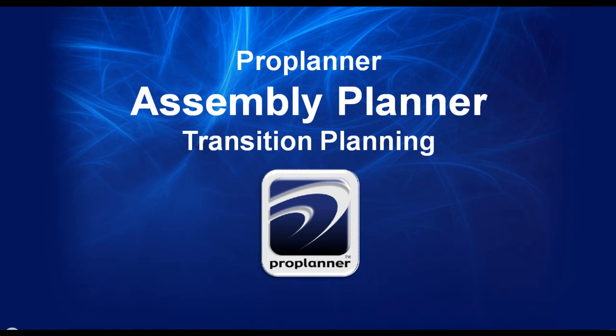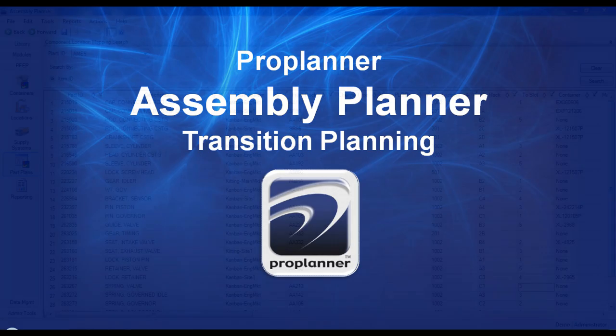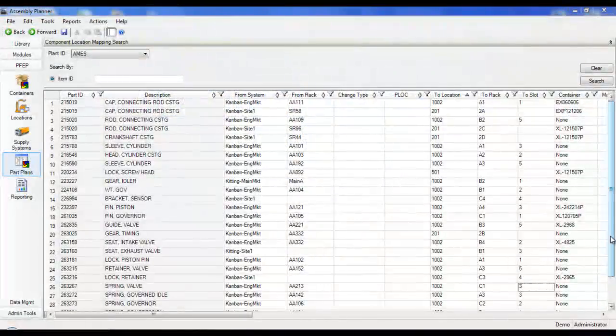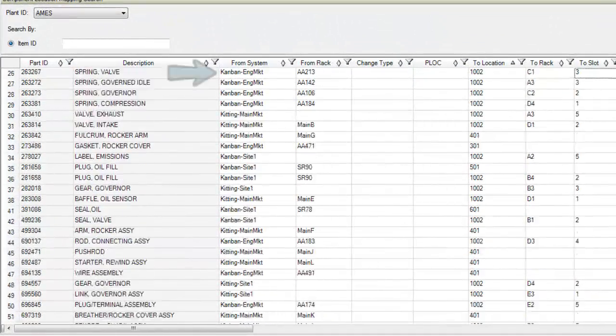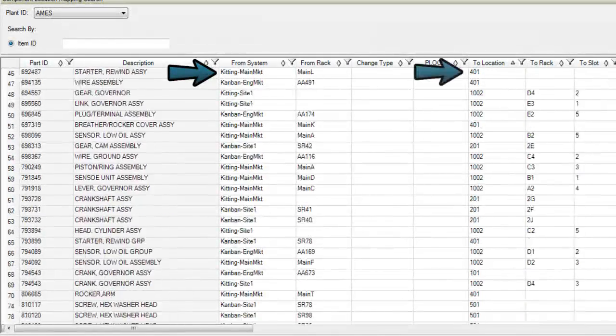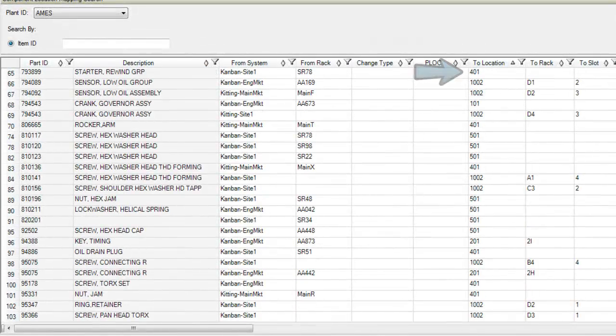Assembly Planner makes transition planning on an assembly line easy. Assembly Planner lets you see the effects of a line rebalance on your current workstations and streamlines production process changes to corresponding logistics changes. Here in PFEP, we see the part plans for all parts in a process routing. We can see where a part is coming from and where it is being delivered today.